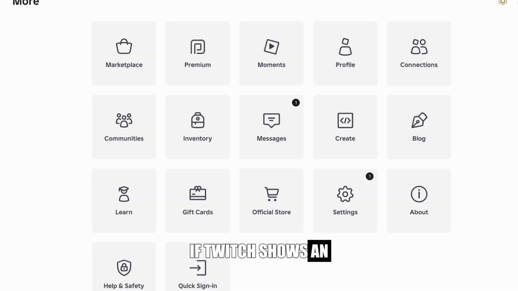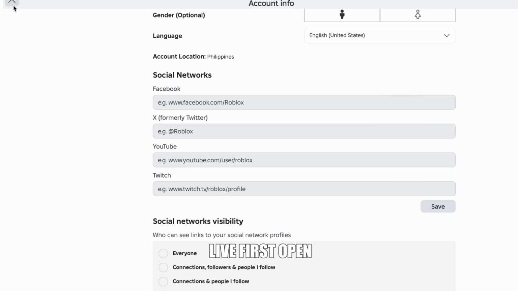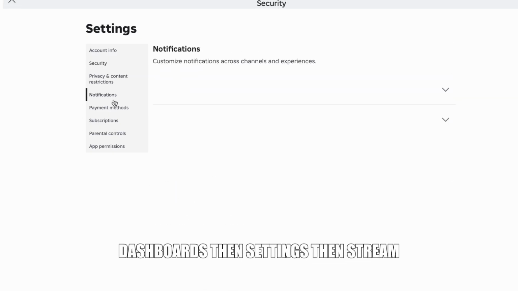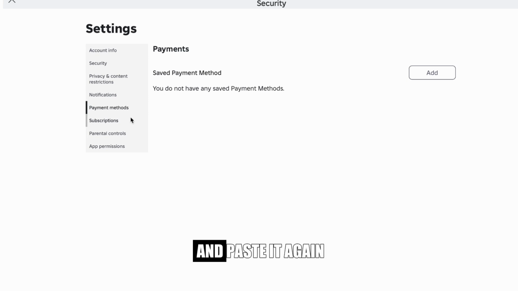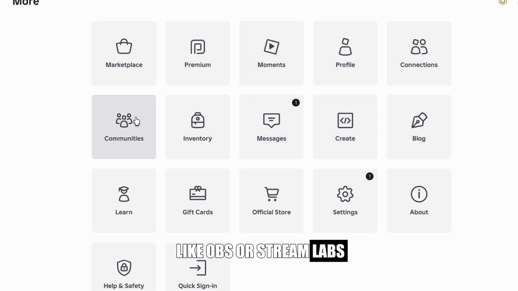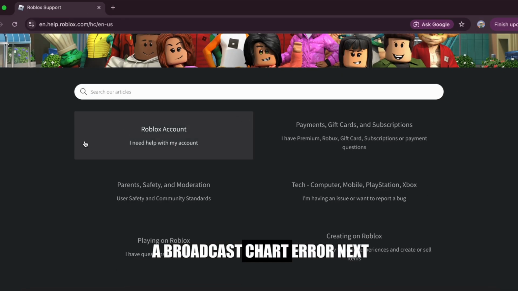If Twitch shows an error when starting your broadcast, follow these steps to fix it and go live. First, open Twitch and go to Creator Dashboards, then Settings, then Stream. Copy your stream key and paste it again into your streaming software like OBS or Streamlabs. An outdated or incorrect key will cause a broadcast start error.